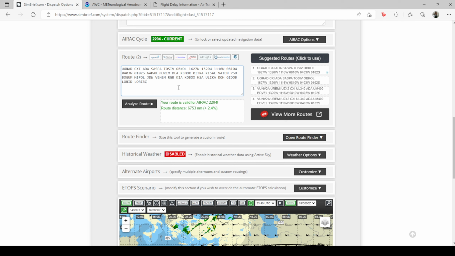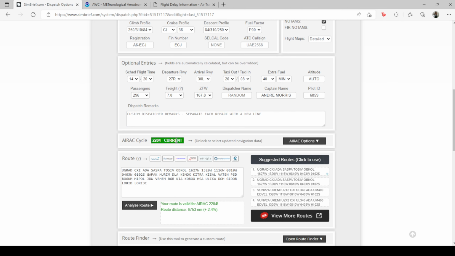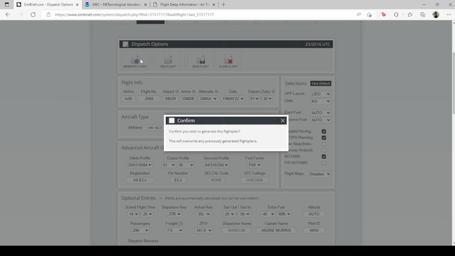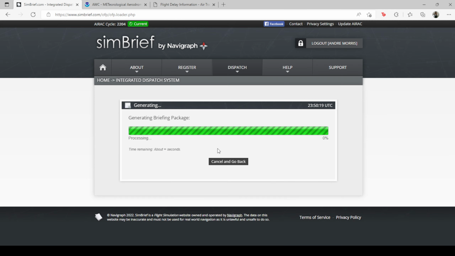We see what the flight plan is here, and the AIRAC cycle is current. So we're making sure that the units are what we want them to be, and I'm using a Lido flight plan because Lido flight plans, at least to me, give more information. I know where everything is laid out. I like their layout much better. That being the case, we can click generate. Yes, we want to overwrite the previous one, and this will generate the necessary information.